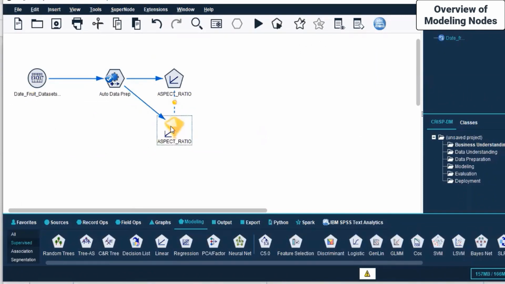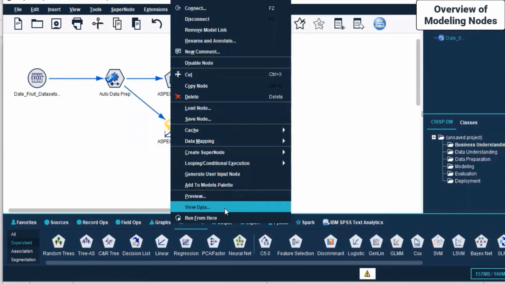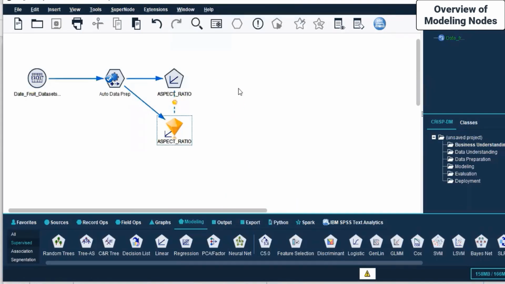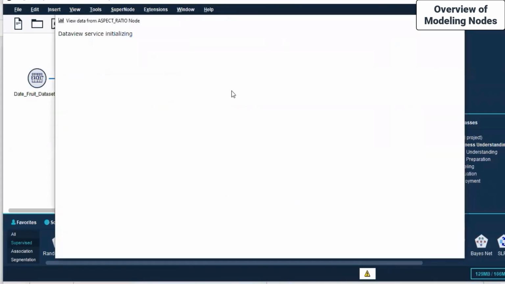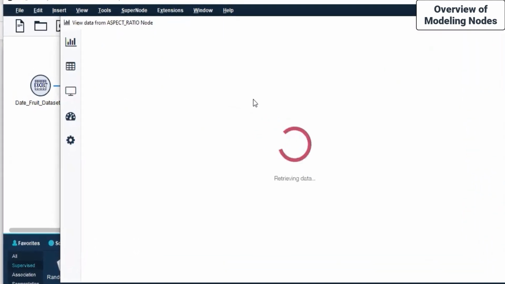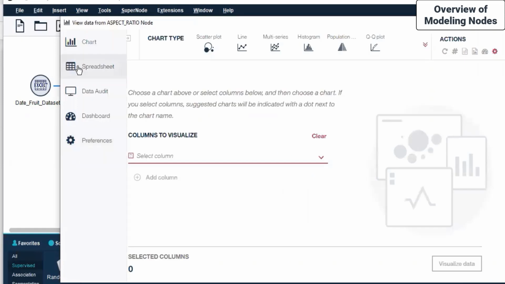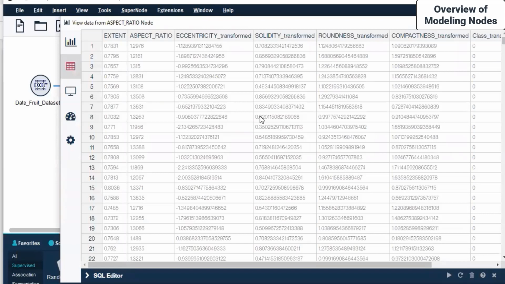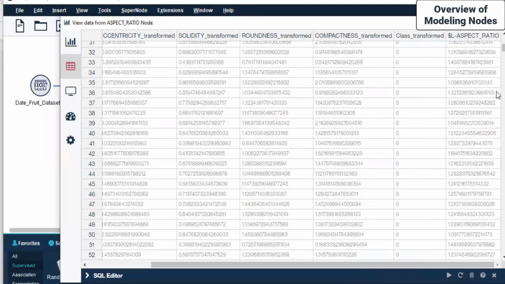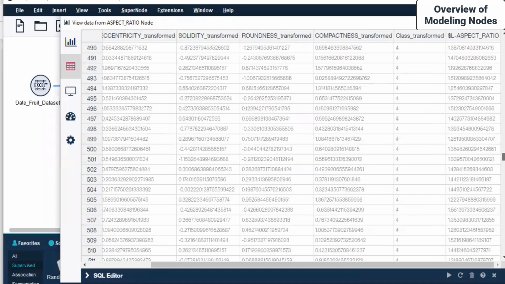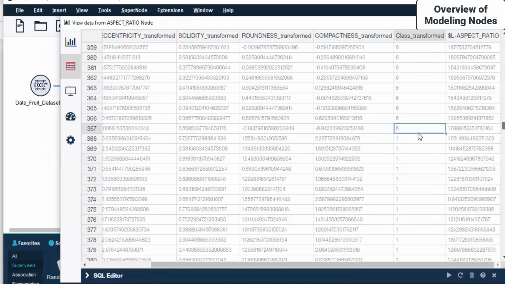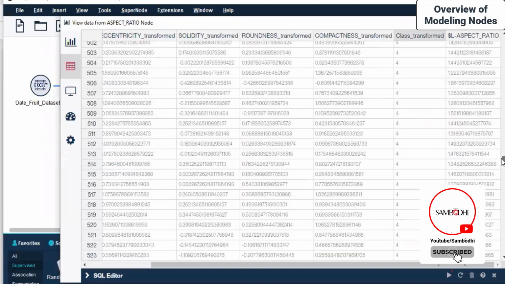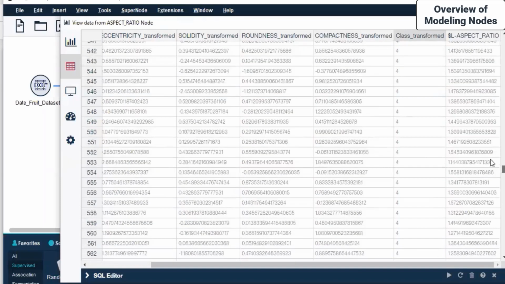Now that we have this output generated, let us view the data here. Although most likely it will be the same data that we have seen. Aha, now that's the data from the aspect ratio node. Yeah, that is the data that we had already selected. The class transform is 0. That is a class transform that we are seeing here. So depending upon the variables that we have, the classes have been allocated in accordance with the values.